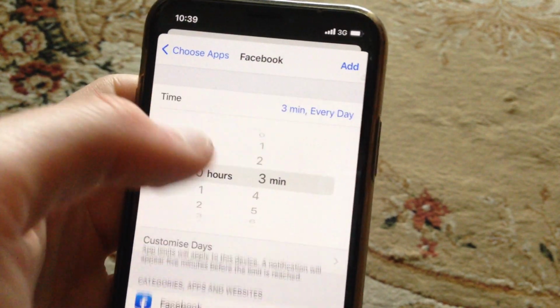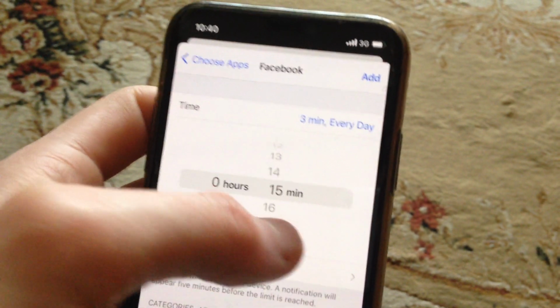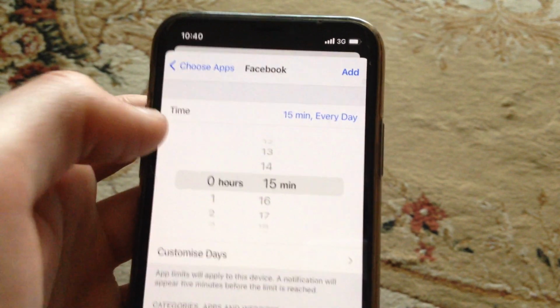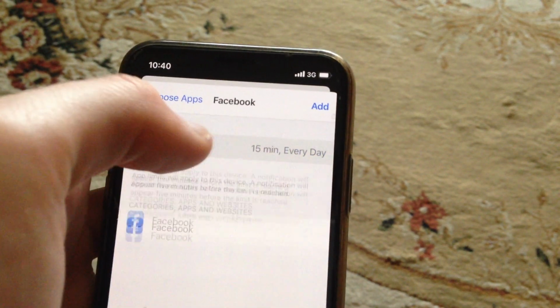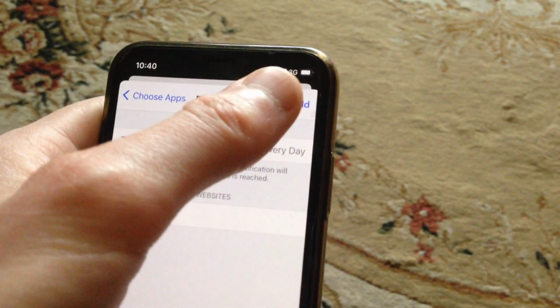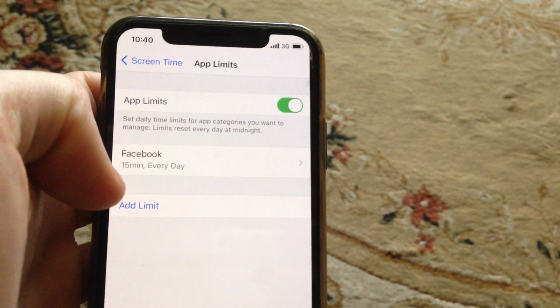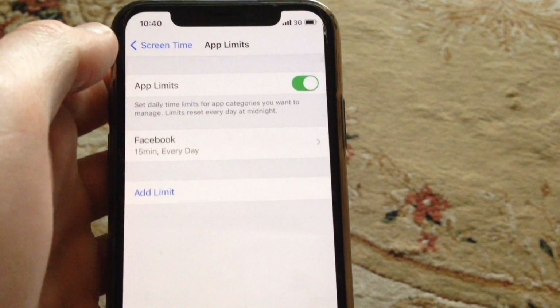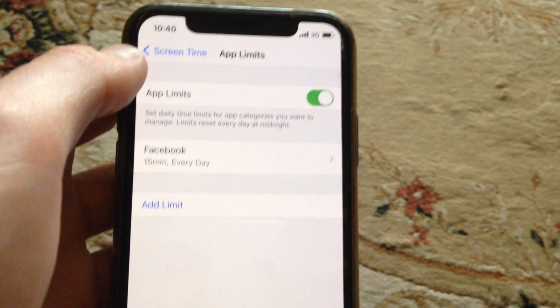So here you can also choose what time per day you can add for social media. So for example 15 minutes every day, so you can also choose it here, and now just tap on add. So this is the way how you can easily add app limit on your iPhone for every app.